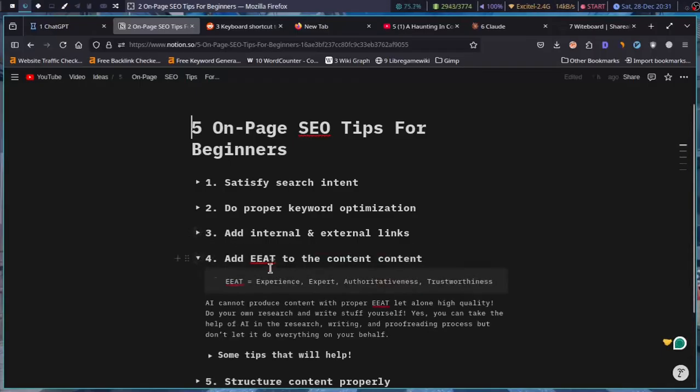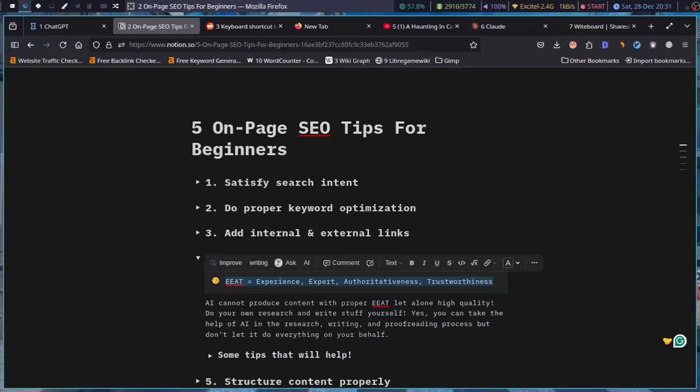Fourth, add EEAT. Since 2023, 2022, this has been so important. The HCU update literally destroyed so many websites. It took down so many websites and they still have not recovered. Why EEAT? In most cases it was EEAT. What does EEAT stand for? Experience, expertise, authoritativeness, trustworthiness.